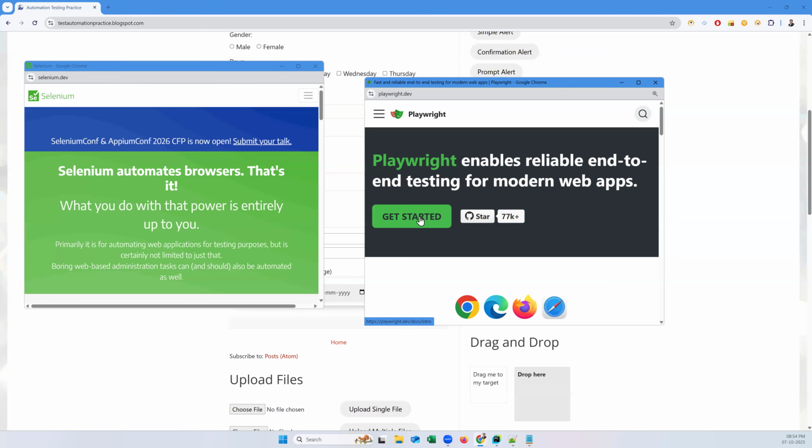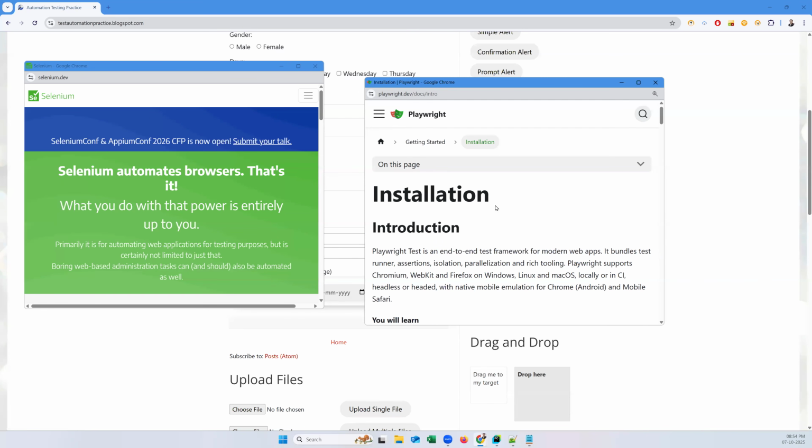So this is called switching. I have three different pop-ups or three different pages. I want to do some activity in whichever browser I want. So let us say I want to do some activity on the Playwright browser window or Playwright pop-up window. Here I want to click on this Get Started. After clicking on this, you will see some other page. So how can we do that?